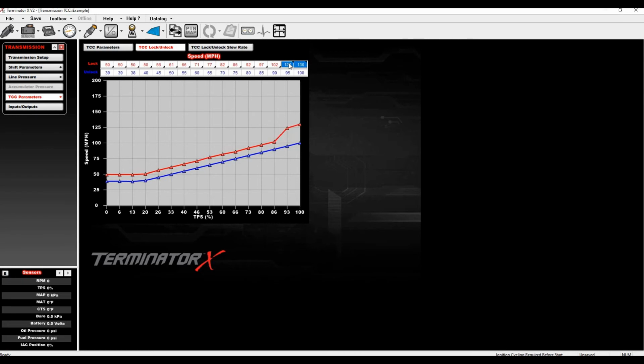So we're going to run that back up to 122, 23. Okay. And I'm going to grab these and do a fill row values. Okay, so there's our curve. Let's see what this looks like now. So 60% throttle is not going to lock up until 86 miles per hour.